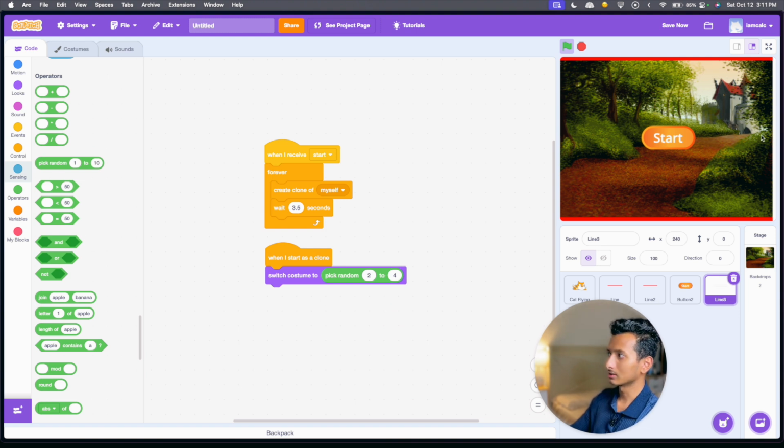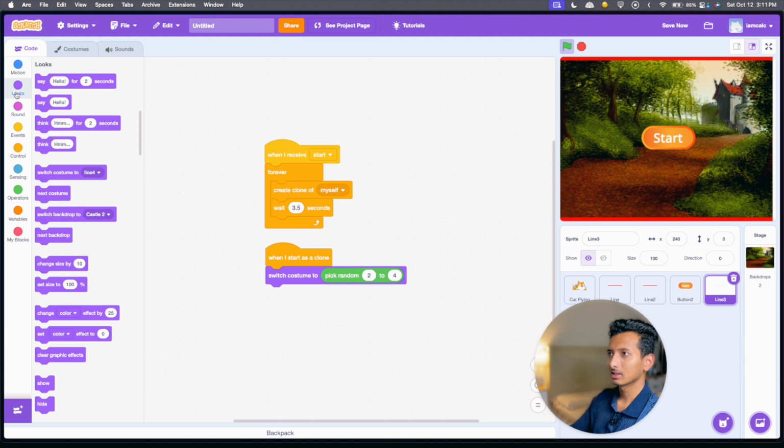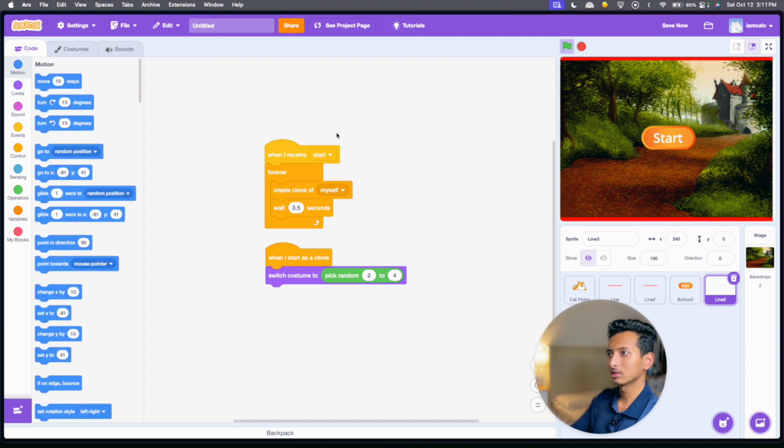And then once the clone is created, we want the clone to pass from here, from right to left, and that would be basically gliding. For that it would be somewhere in motion. Okay, cool. So we want to use this one.